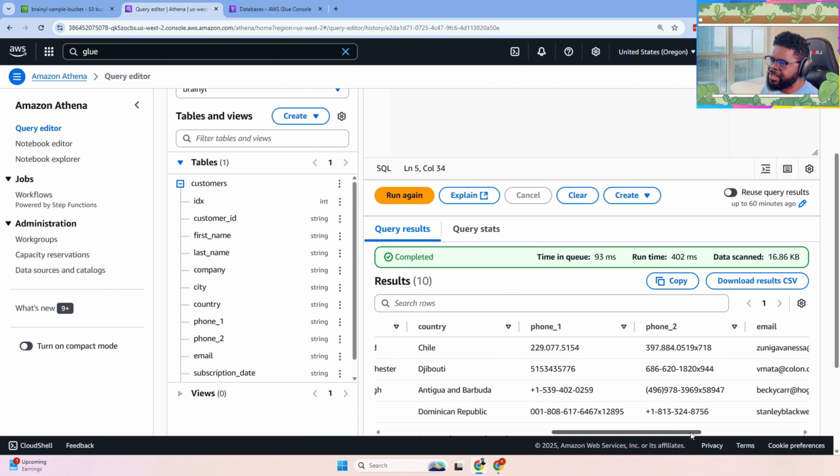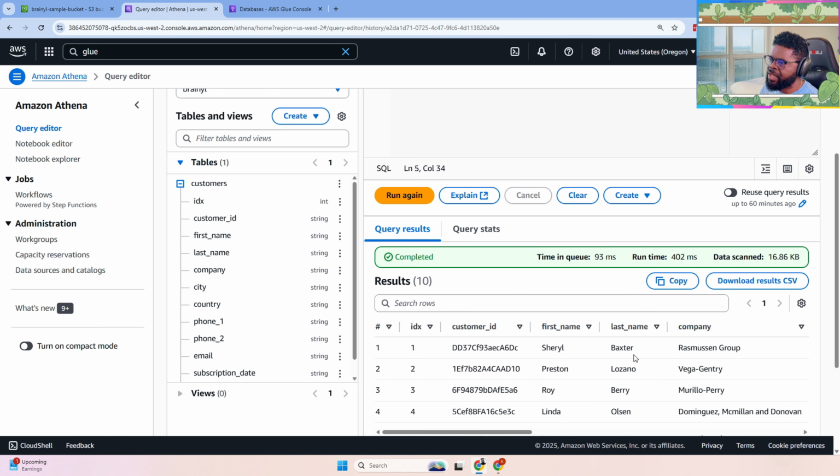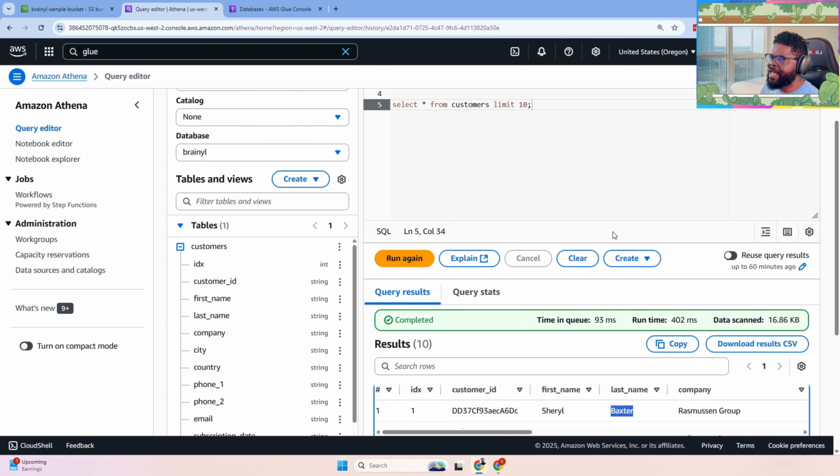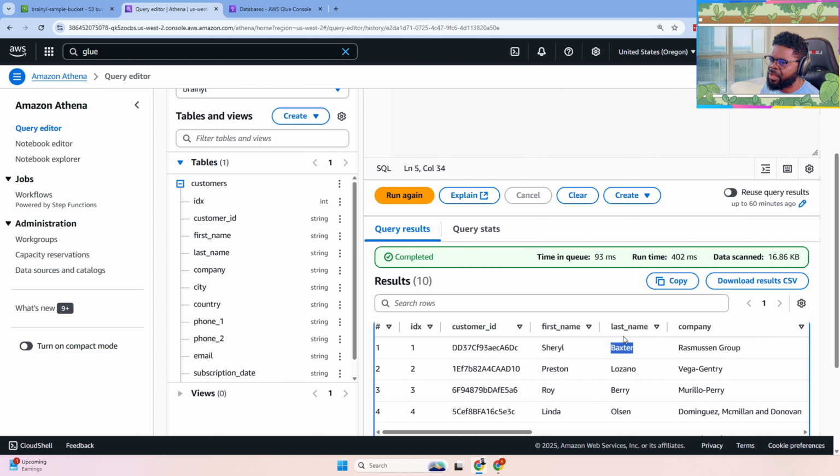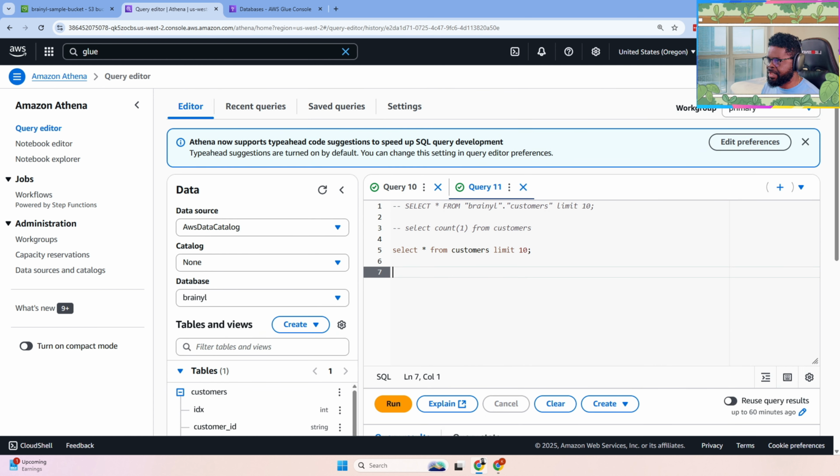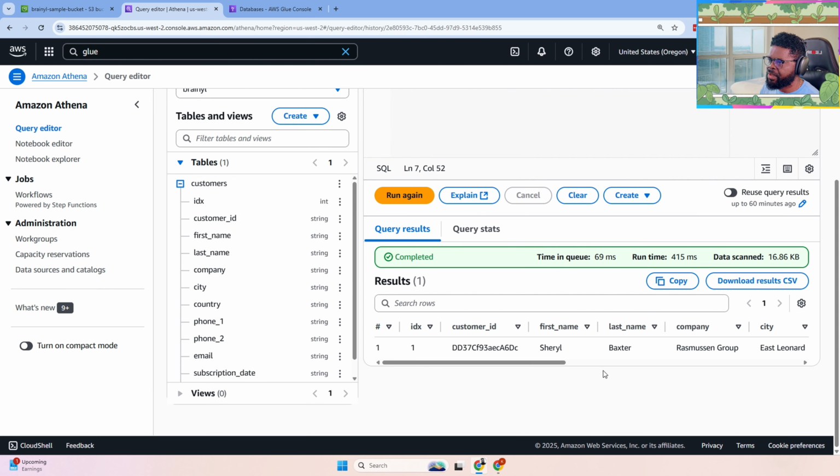What if I was interested in where the last name was Basta? So last_name is Basta. I can comment this one and do select star from customers where last_name is equal to Basta. I can just run this query, and then it gives me one result.